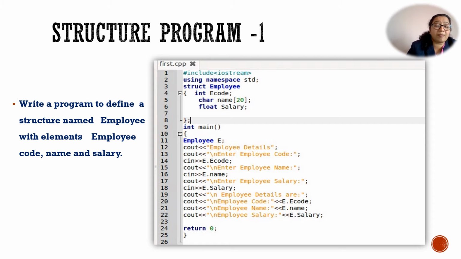Then cout enter employee name, cin e dot name. So e is the block, name is the second column. Cout enter employee salary, so cin e dot salary. Now e is the block here, e code is the first column, name is the second column, salary is the third column. So the user entered employee code will be assigned to the e code column, the name will be stored in the name column, then the salary will be stored in the salary column.